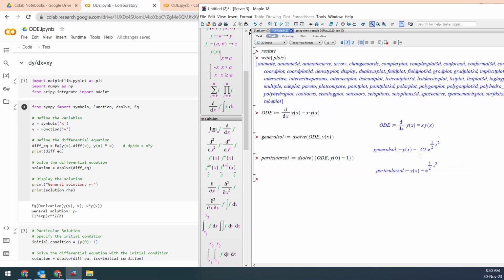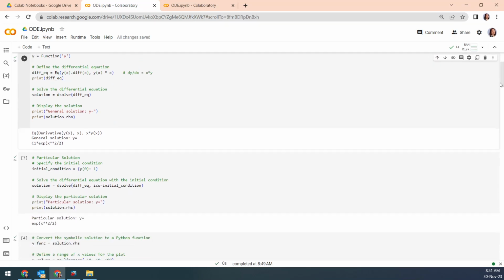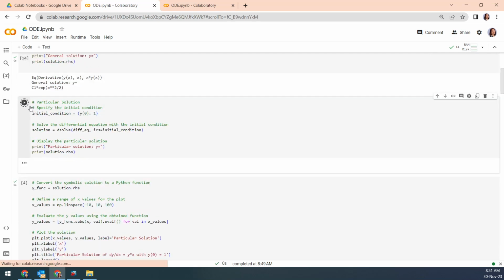So the particular solution, when you solve, the C1 is actually 1. So we get the particular solution is exponent half x squared. Okay, you see here the particular solution.